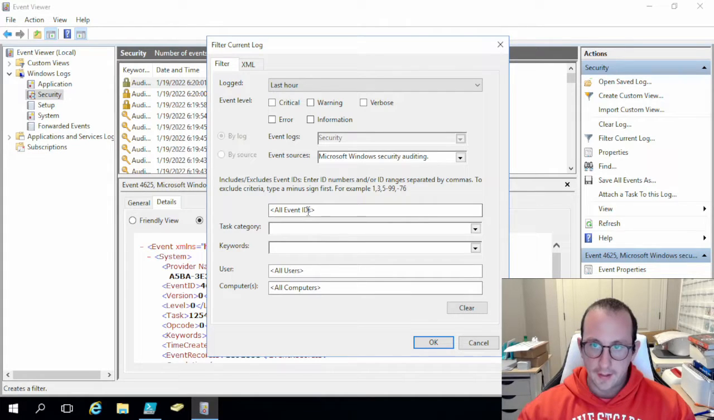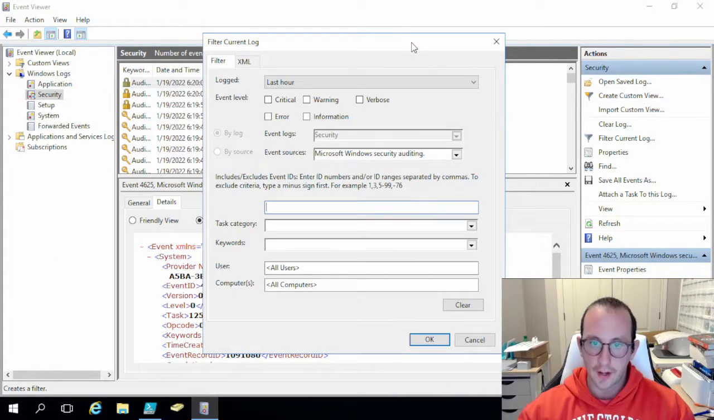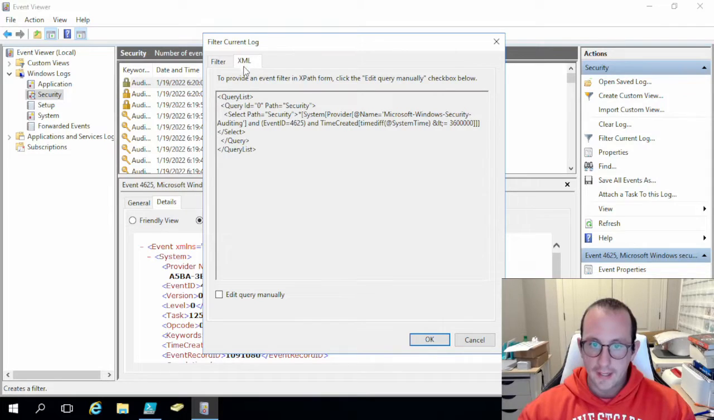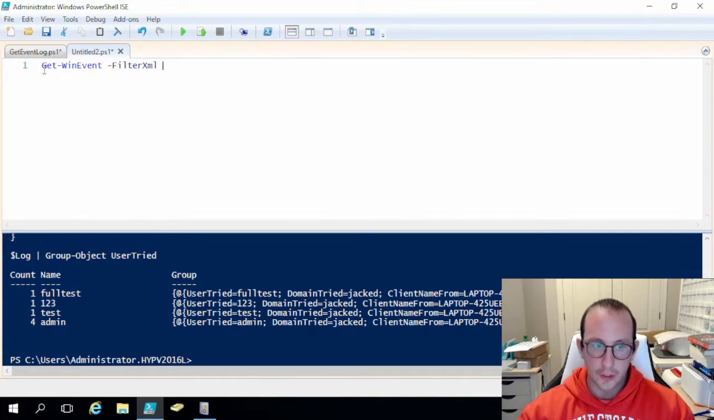All right, and then let's just look for the event ID specifically. We already know we want to look for event ID 4625. All right, so then if we look at the XML, it actually creates the full XML query that we need to actually execute. So if we just copy this, and then we go back into our PowerShell window here.